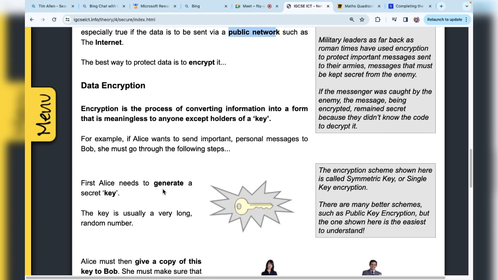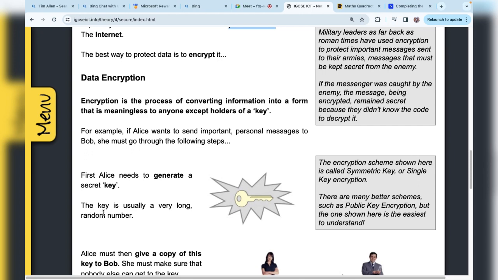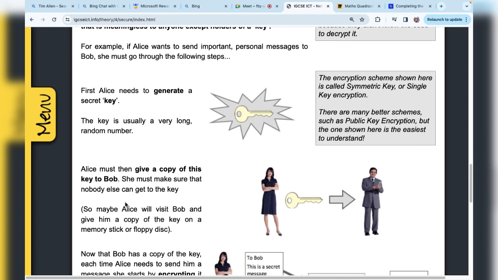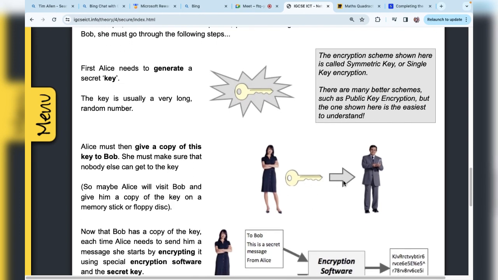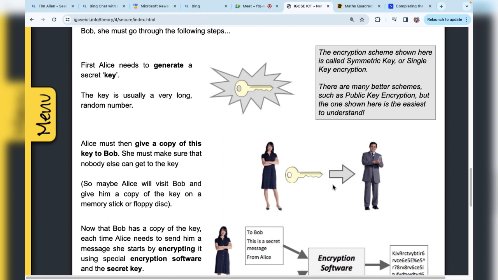First, Alice needs to generate a secret key. Now, the key is usually a very long random number. Alice must give a copy of this key to Bob. If Bob does not have this key, he will not be able to open the message. The message has been encrypted. Only the person who has the key will be able to read the message.